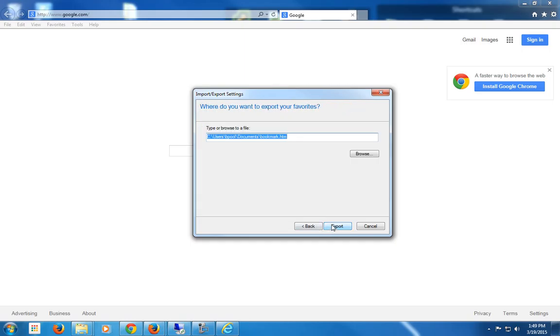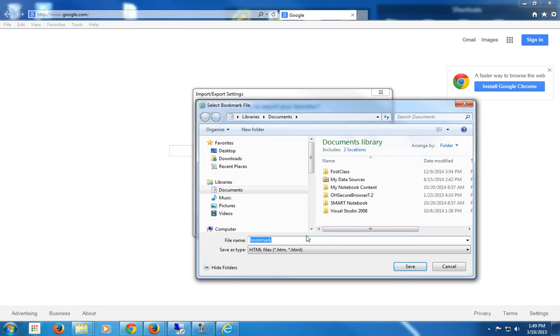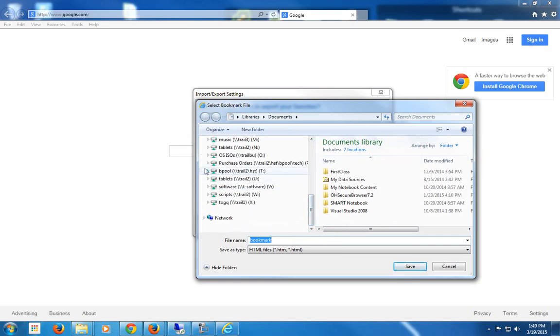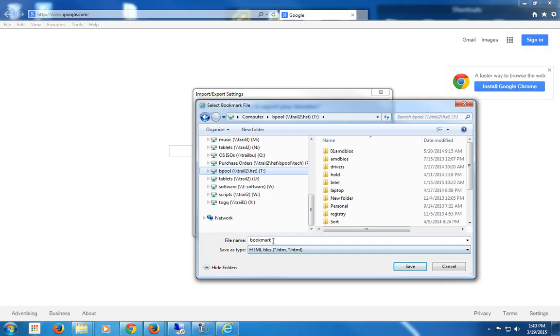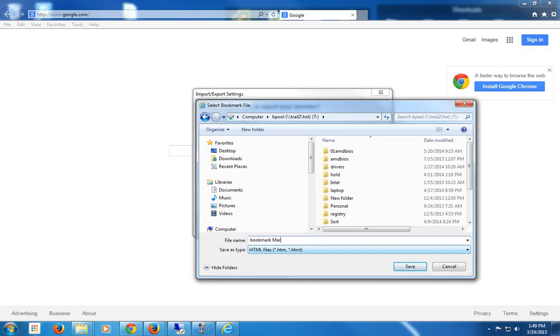And then it's where do you want to export it to? And in all cases, I would recommend you browsing to your T drive. So it's going to say your name, and it's going to say Trail 2 and whatever school you're in, T drive. You click on there, and then I would add when you backed it up to the end. So it says bookmark, and I would add March 2015, just so when you go to look at it later, you know where it is.